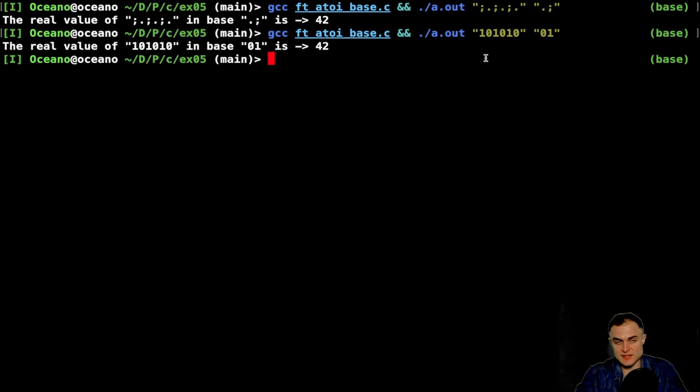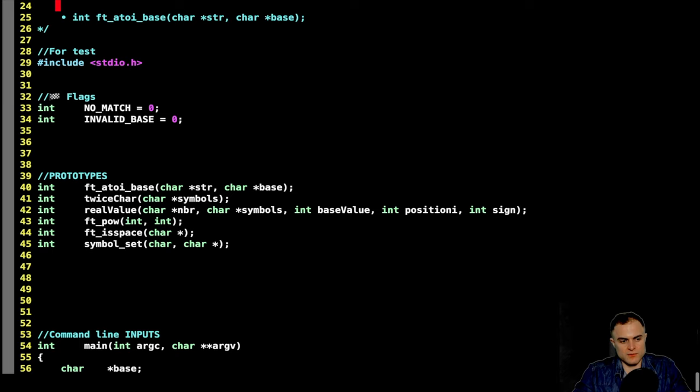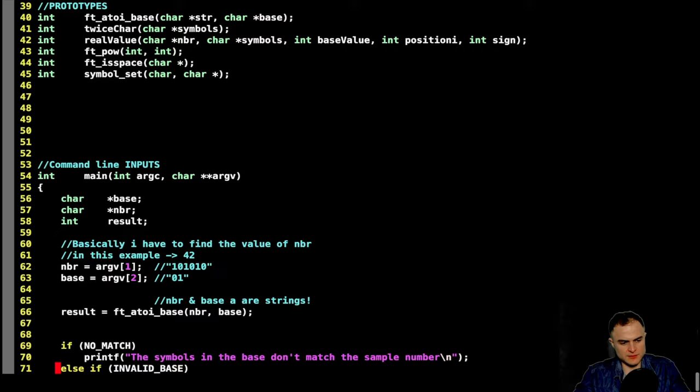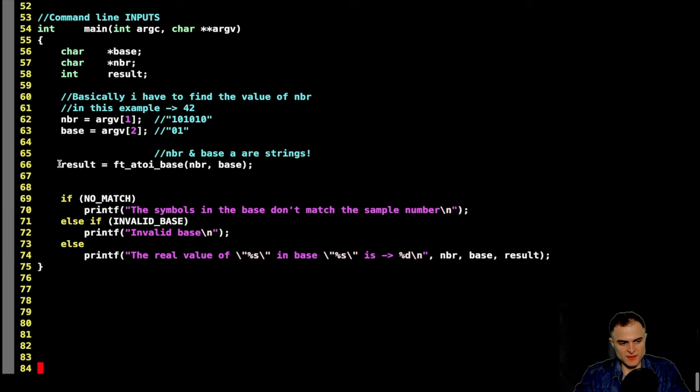All right, let's jump into the code and try to decipher this kind of complicated code. As you saw before, I have two flags at the top, then some prototypes, which by now we don't care about. And then we have our main that you saw, right? We get two inputs coming from the shell, and then we store the results here. Then we simply check: hey, the flag no match is turned on. In that case, you print this. The invalid base flag is turned on. You understand the point, okay?